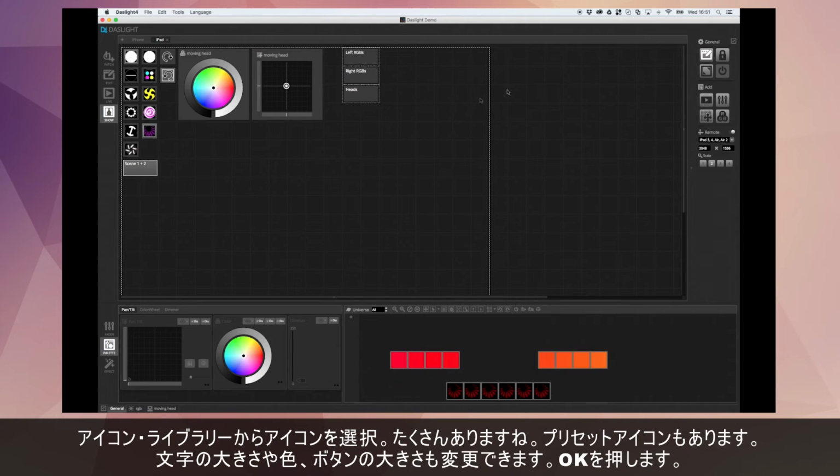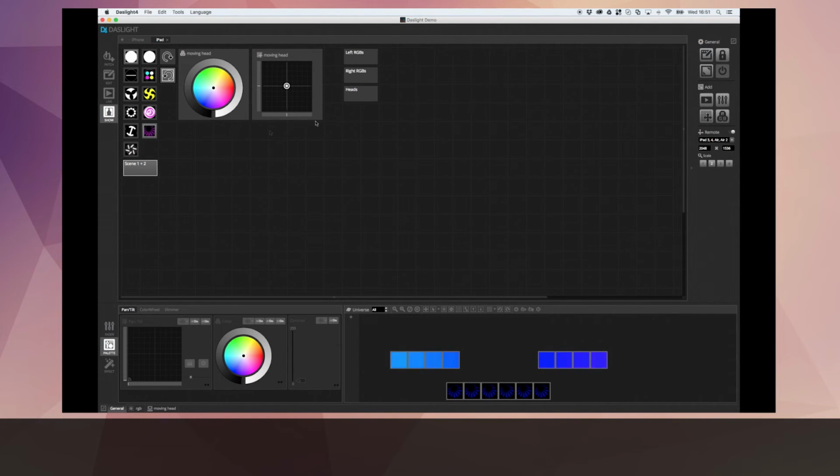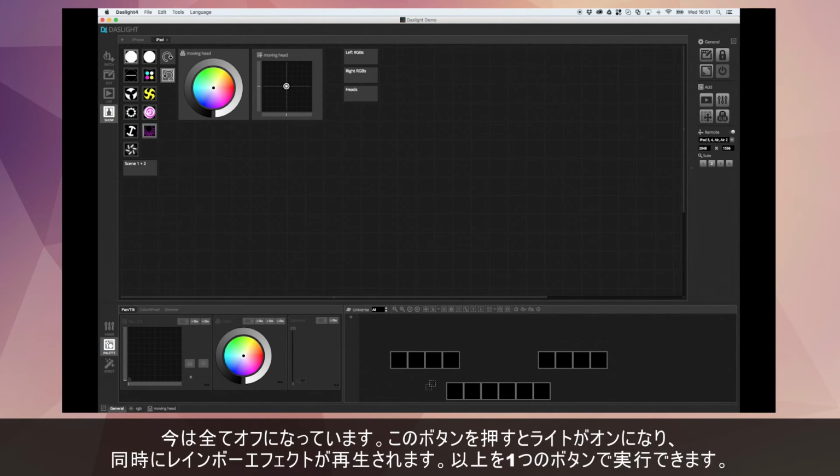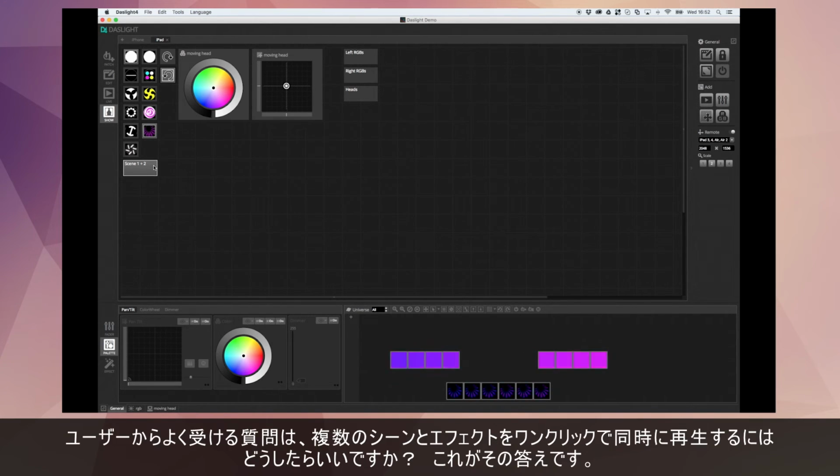So if I click OK, everything's off at the moment. And when I click this button, it's going to switch my lights on and it's going to play the rainbow effect at the same time. And that's with the click of one button. And we often get asked by DASLIGHT customers, oh, how can I activate several different scenes or several different effects at the same time with a single click of a button? And this is a great way to do that.